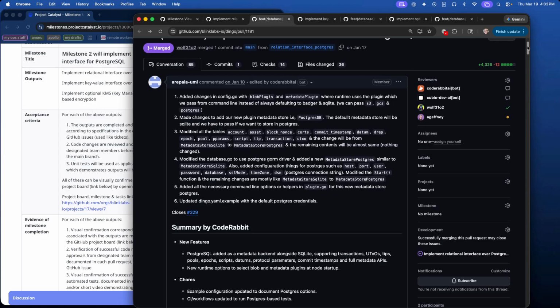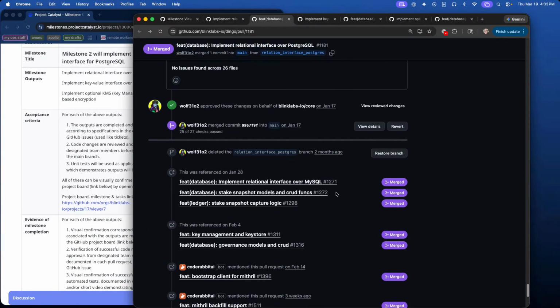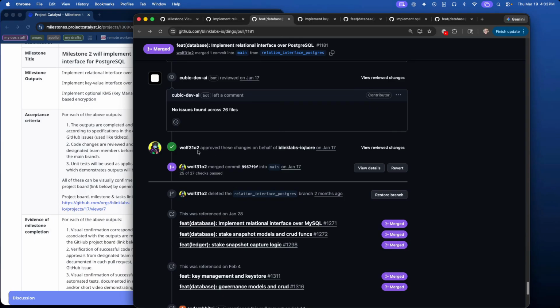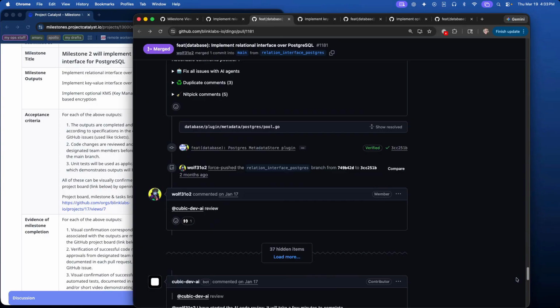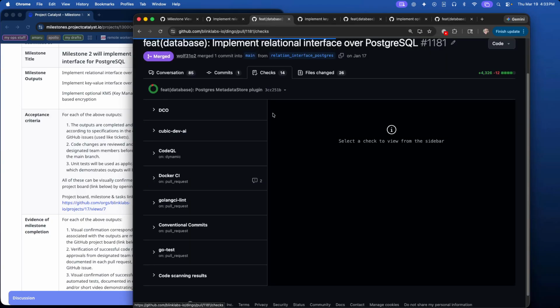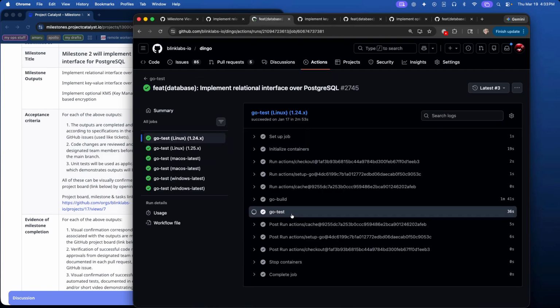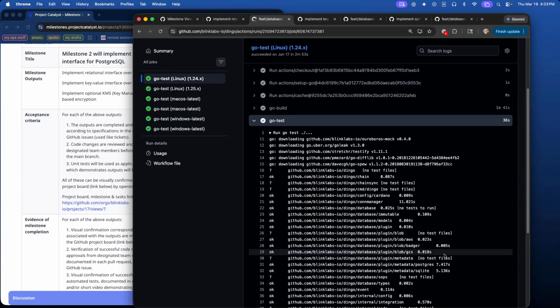If you scroll down to the bottom, you can see that our pull requests are peer reviewed and approved before merged. And we can actually check out that test real quick. Go to checks and go test. And let's just pick the Linux one and go test. And we can see Postgres.